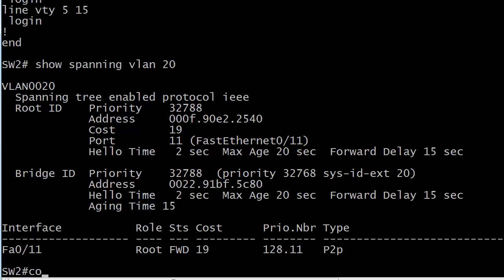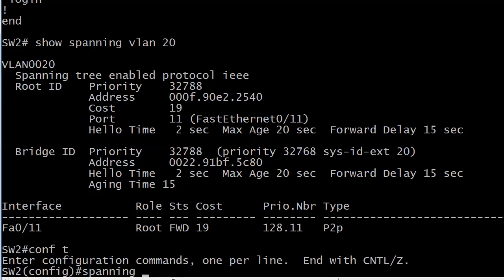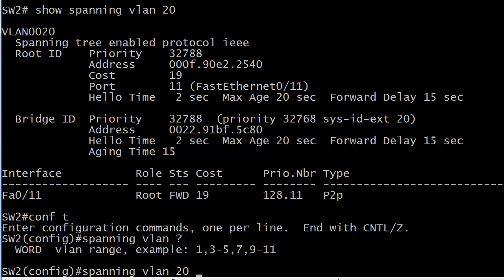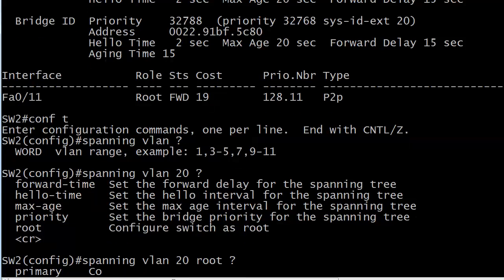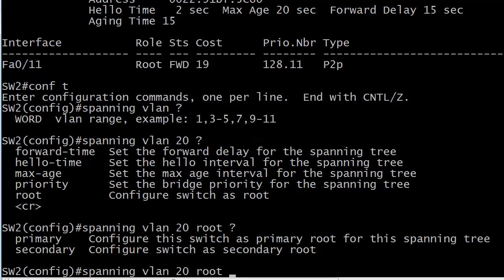Let's start digging into IOS help here. Spanning VLAN, of course we have to put the VLAN. And we've got our forward time, hello time, max age, our timers for the spanning tree, then priority and root. It's really easy to say, well, I'm going to change the priority, so that's the command I need. I would strongly recommend, though, that you use the root command, because when you use the root command, what you're actually doing is when you choose primary or secondary, and please note that you do have to choose one of these. Spanning VLAN 20 root by itself is not a legal command.